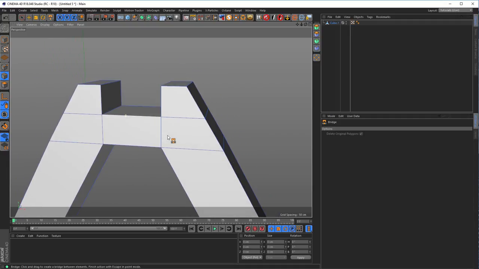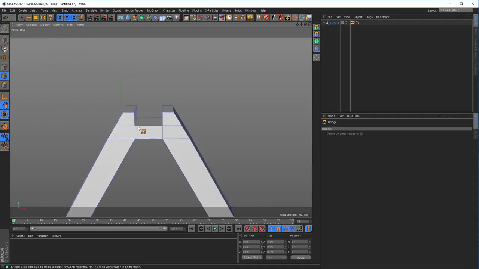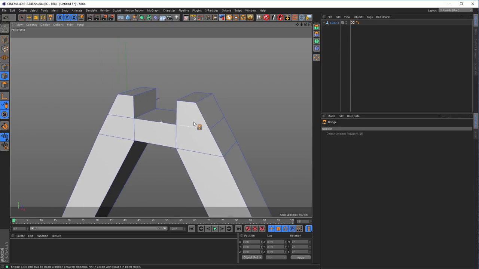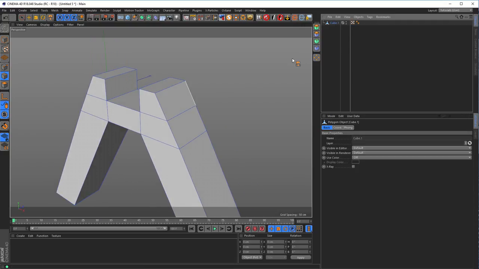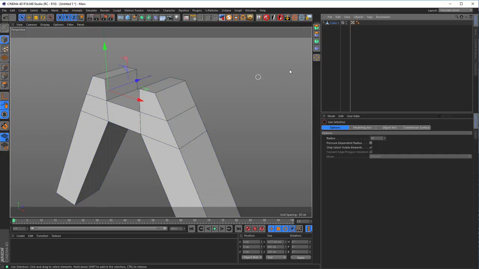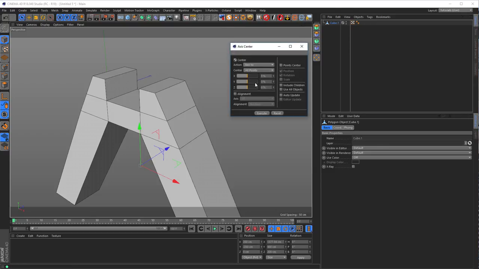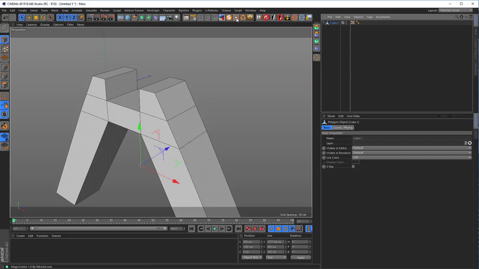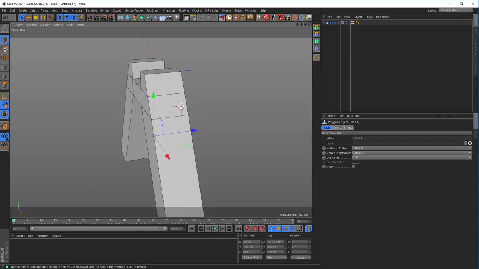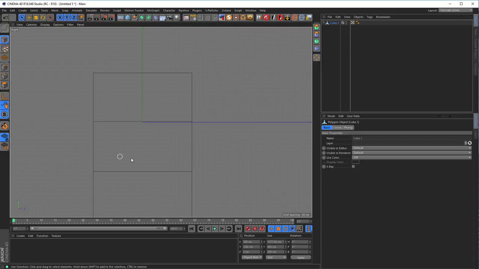Okay, now we have this handle here. Let's center the axis with magic center. You can also go here and do everything to null and execute the auto update, and this does the same. But I prefer the magic center just for centering the axis. And I want to center the axis here on this side.